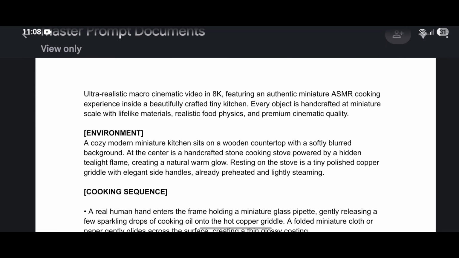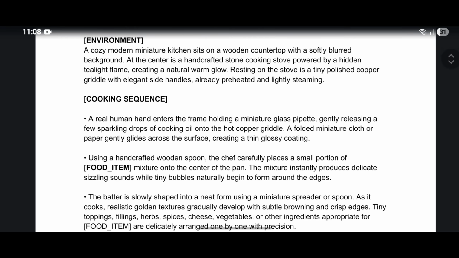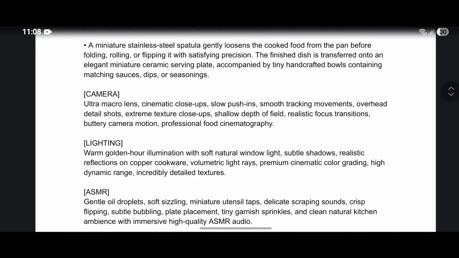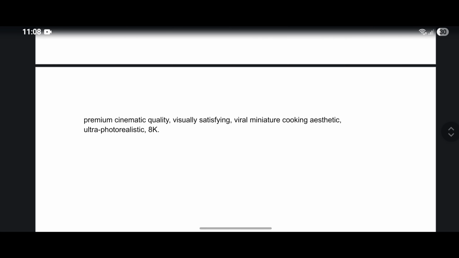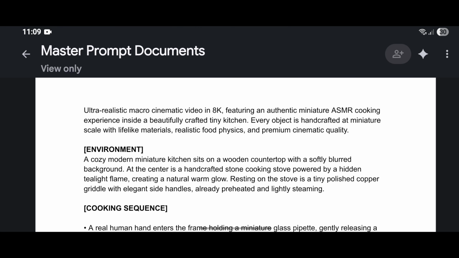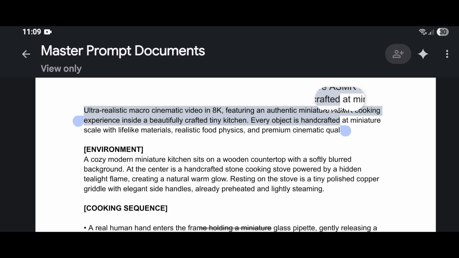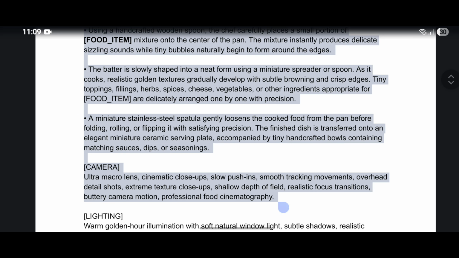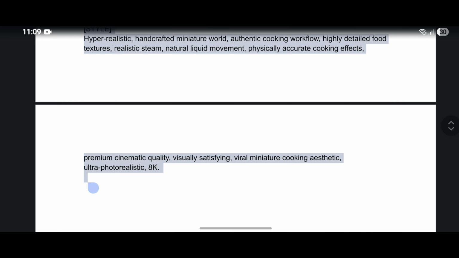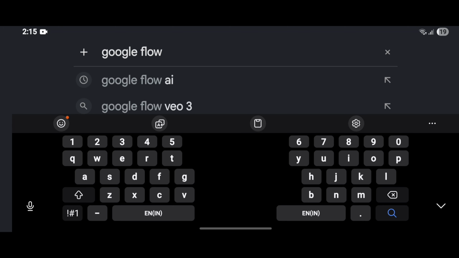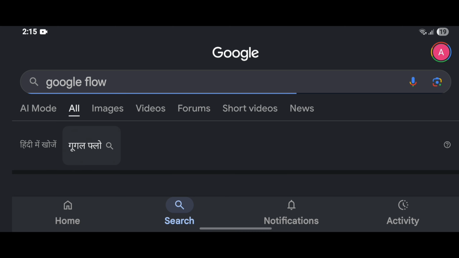First things first, head down into the video description and copy the master prompt I've left for you. I custom designed this specific prompt to generate 8K ultra-realistic miniature ASMR cooking videos, complete with cinematic lighting and realistic food physics. Once you've got that copied, let's jump over to the AI generator. Go ahead and open up Google Flow.